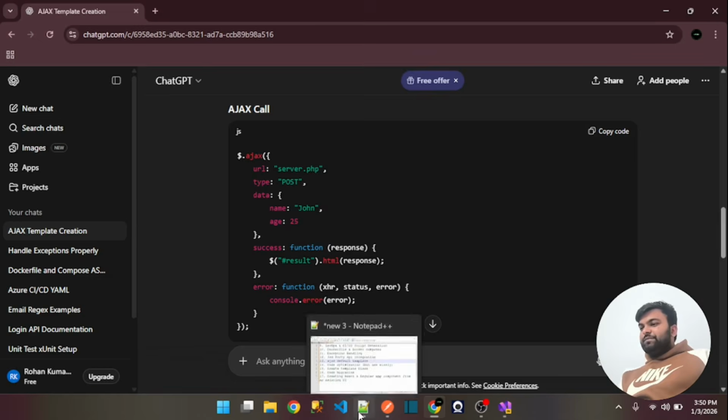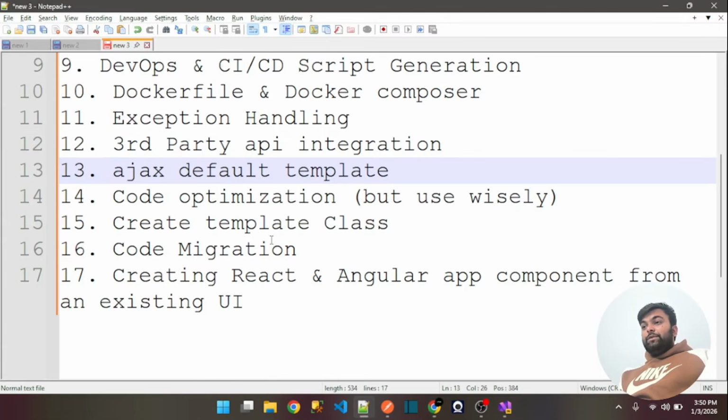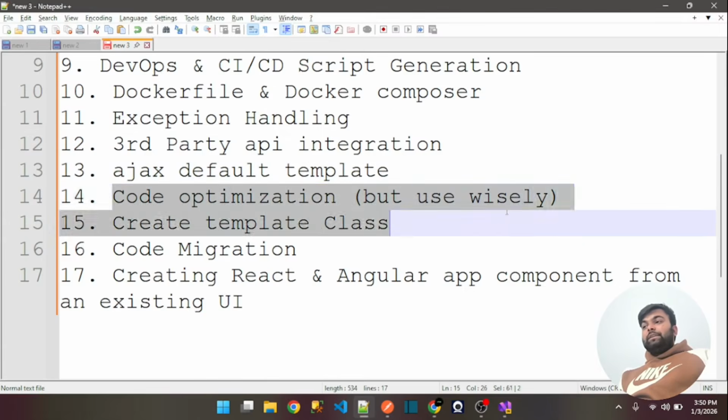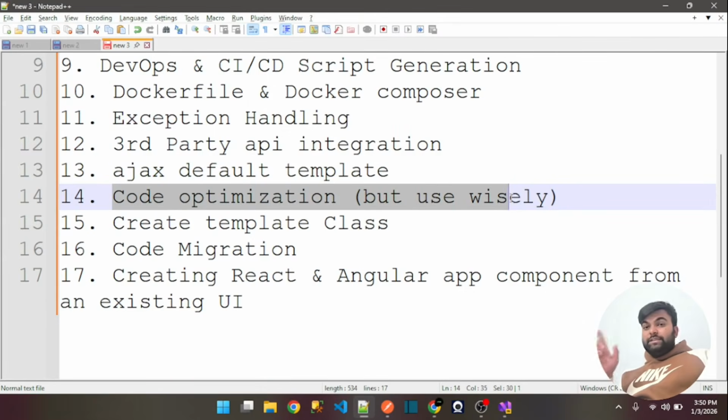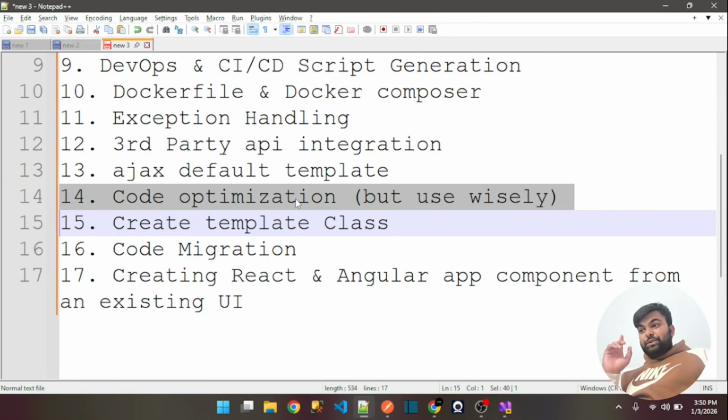Now the next thing where you can use AI is code optimization, but you have to use it wisely. In this scenario, code optimization, you should use AI, but you have to use it in a very wise way. If you don't have any concept, and if you don't have clarity in the concepts of .NET, then guys, don't use AI in such scenarios.